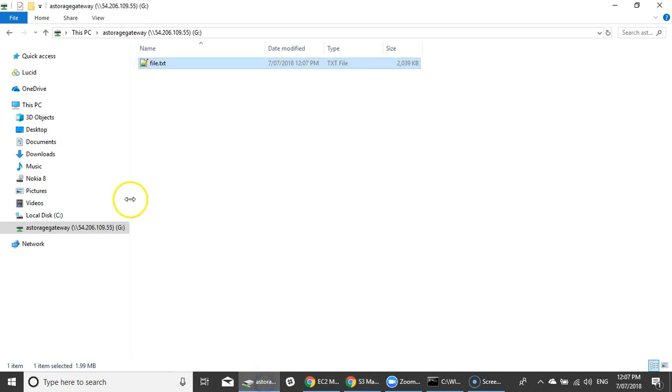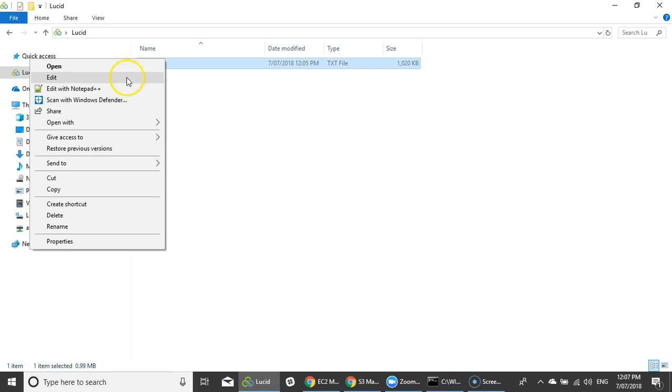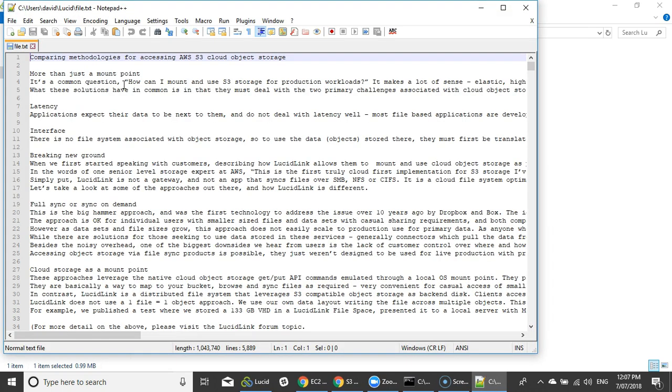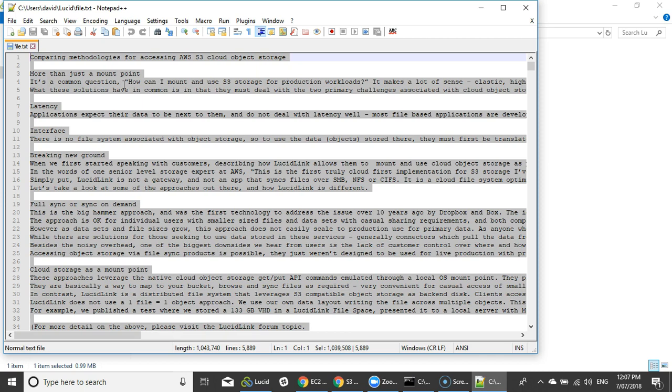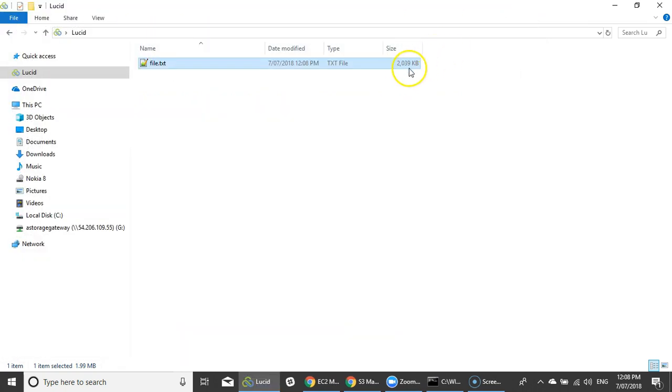Now let's perform that same task on LucidLink by opening the 1 megabyte file in Notepad. It is now immediately accessible because of our cache and prefetcher. We're going to Control A and Control C to copy. We're going to Control V to paste twice to 11,000 lines. We're going to save the file. We're going to close the file. We now see 2 megabytes.